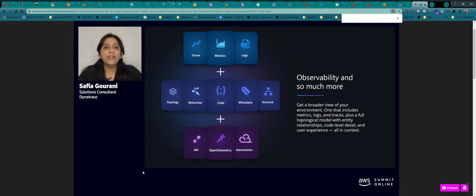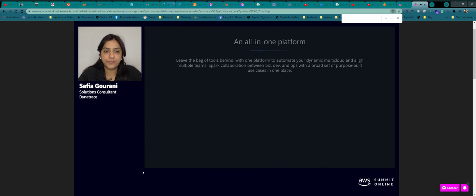So the three pillars of observability are very important, but along with those three pillars, you need to add in a lot more. You need to add in the context of what the problem is. You need to add relationships into your environment and also how things are connected to each other. So this can give you a root cause, not just give you metrics in your face.